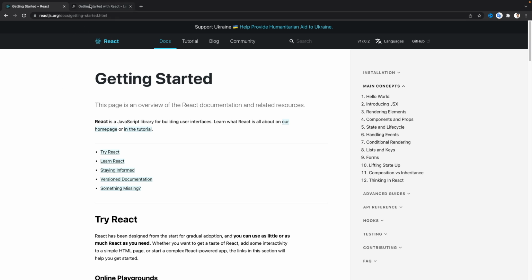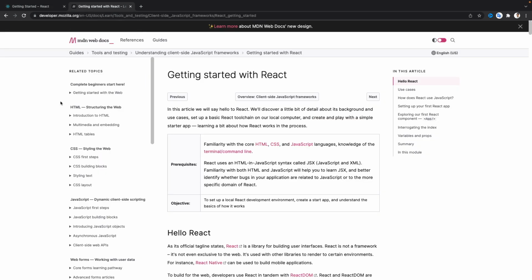And the other documentation which I want to refer to is the MDN docs. So MDN Web Docs also has good articles on React with examples that can help you gain more knowledge on React.